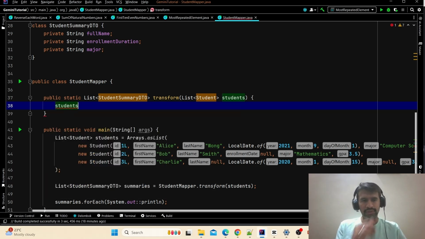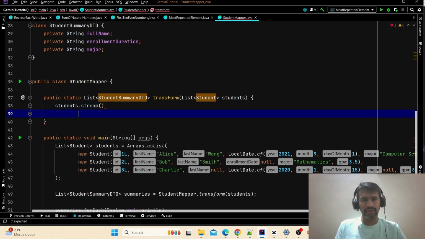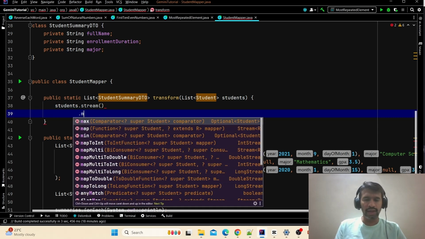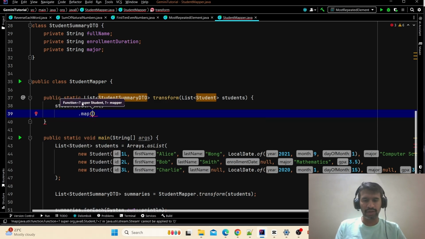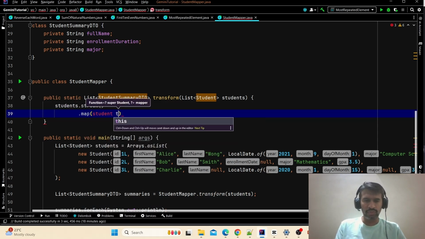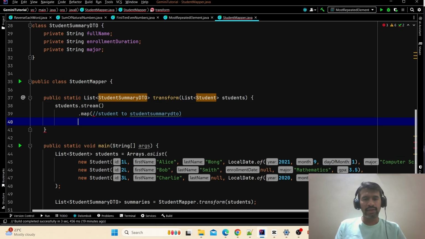So let's take the students and start streaming it. After that, here I'll add a mapper layer. In the mapper layer, we have to convert student to student summary DTO. I'll just comment this, and later I'll add the actual code. And the result, we have to put in a list and return, the standard return statement here.